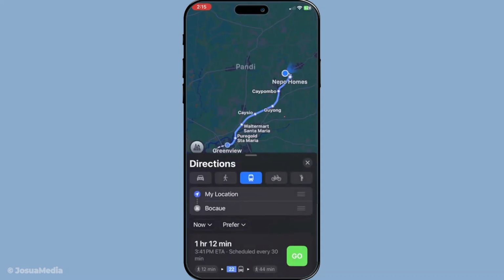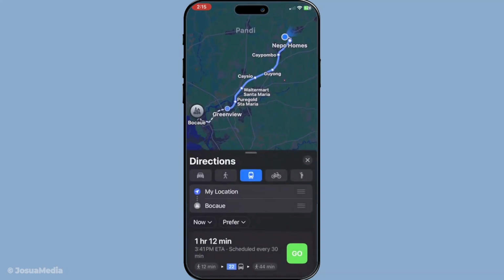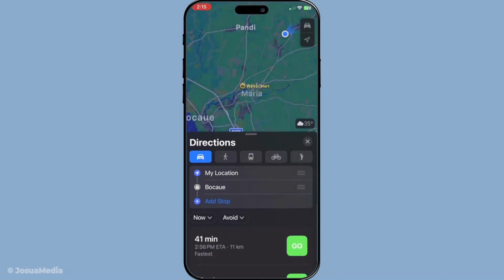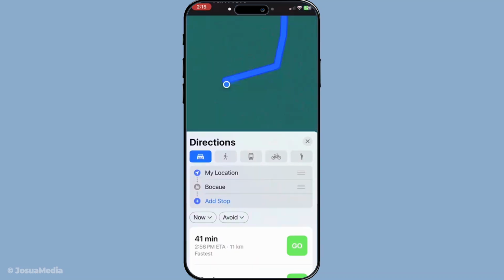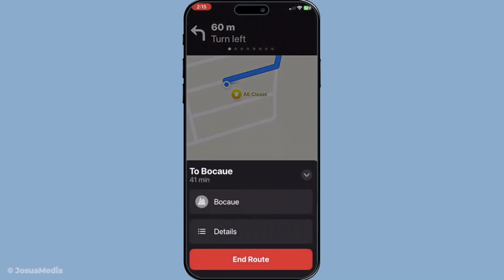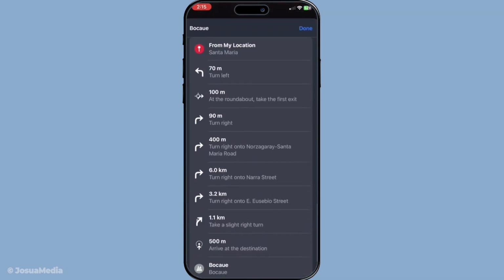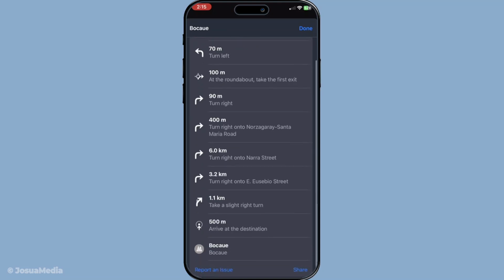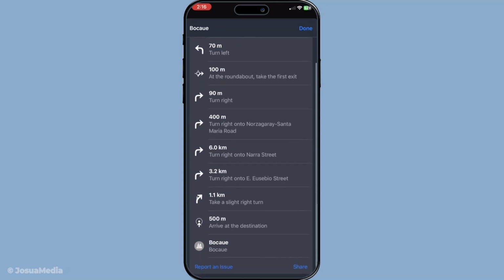At this point, you should see a detailed list of all the upcoming turns you'll need to take. The list includes crucial information such as street names, distances between turns, and the estimated time it will take to reach each step in your journey. Having this list handy lets you plan ahead, stay alert, and feel confident as you make your way to your destination. This feature is particularly useful if you're navigating through unfamiliar areas or complex routes.